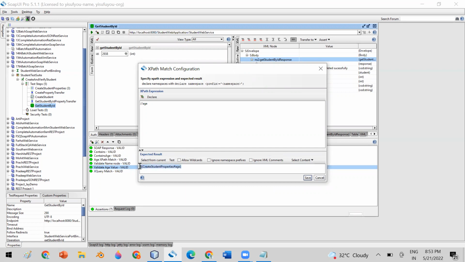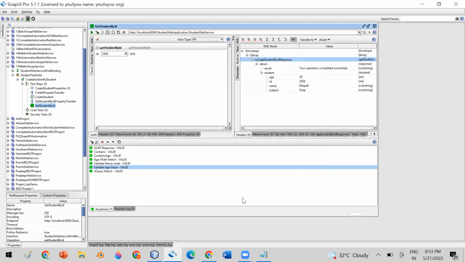Yes or no? So I'm verifying that whenever it returns the response, the age in the response should be the same as we have used in the test data in the properties step. Yes or no? Arey bhai, you are not getting the point. You guys are not getting it.